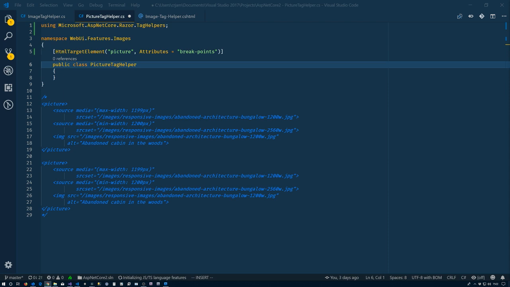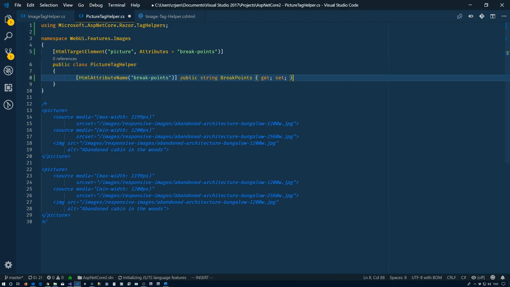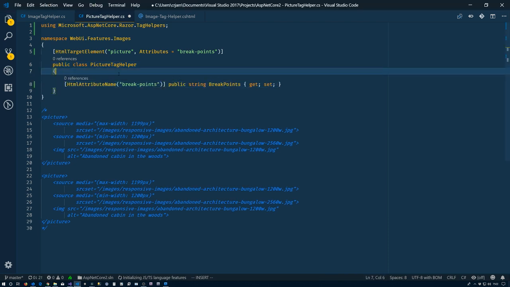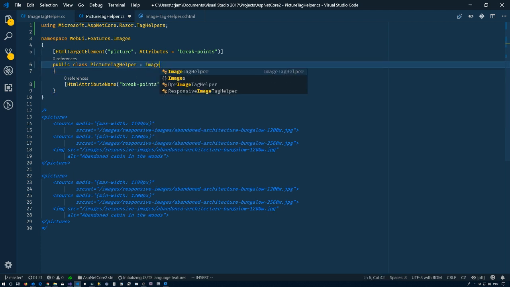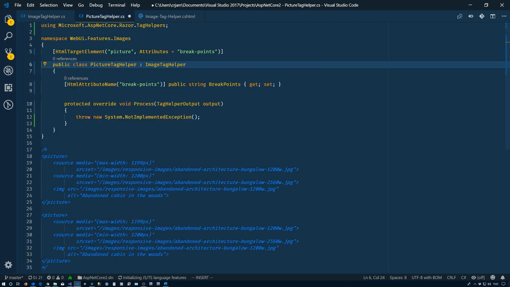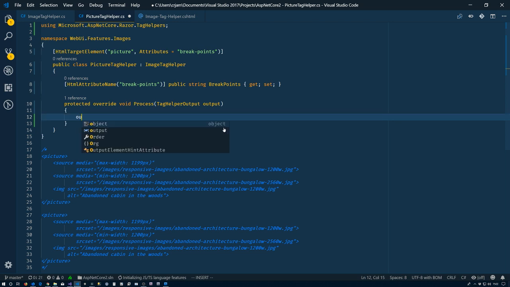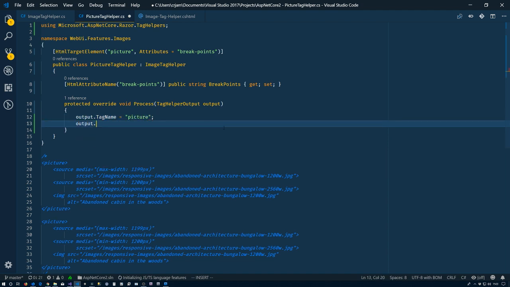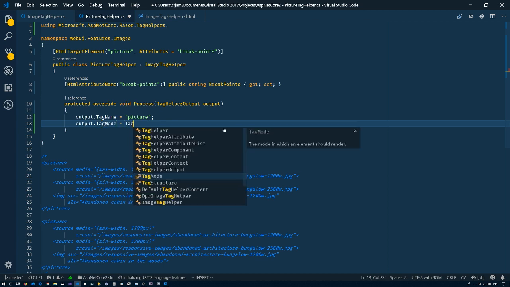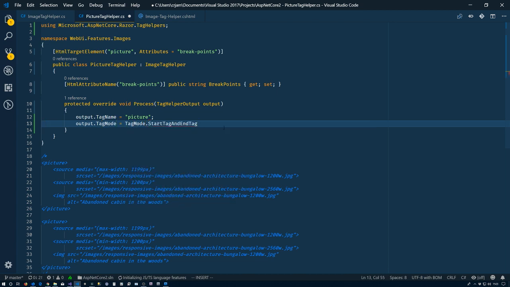So speaking of which, let's create a property for it. So we'll have our attributes. And we need to inherit image tag helper. And let's implement our abstract. Perfect. All right. So easy stuff out of the way here. So output.tagName equals picture. Output.tagMode is equal to TagMode.StartTagAndEndTag.